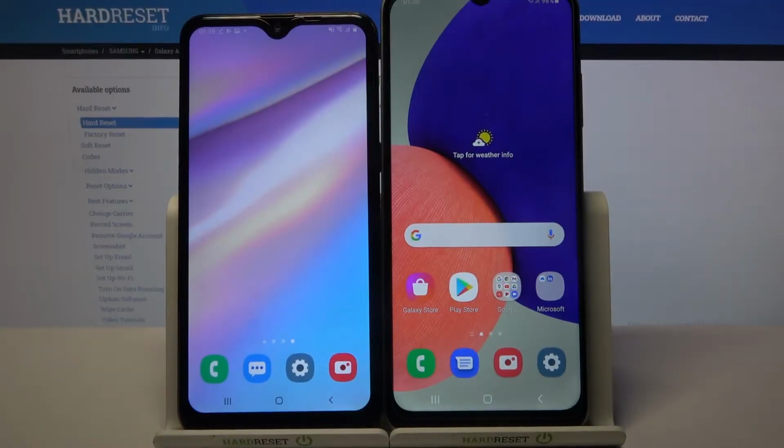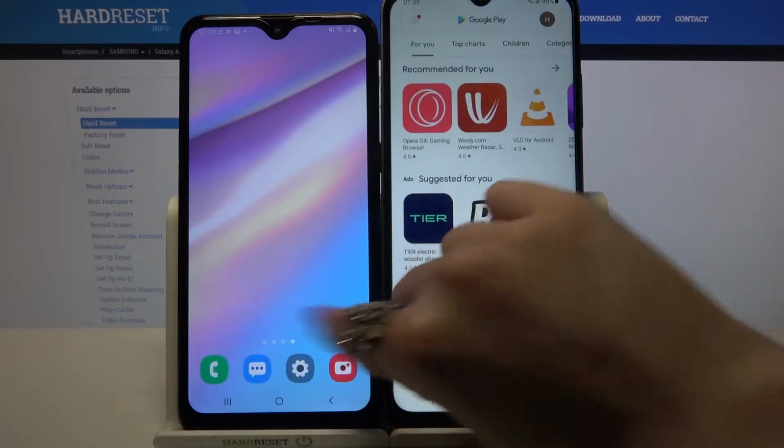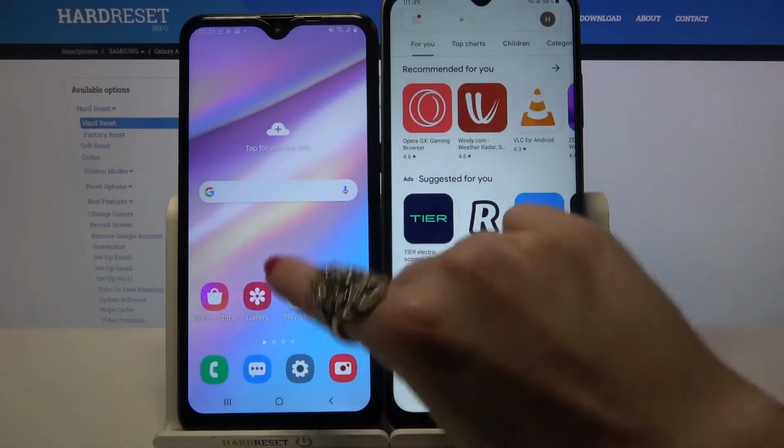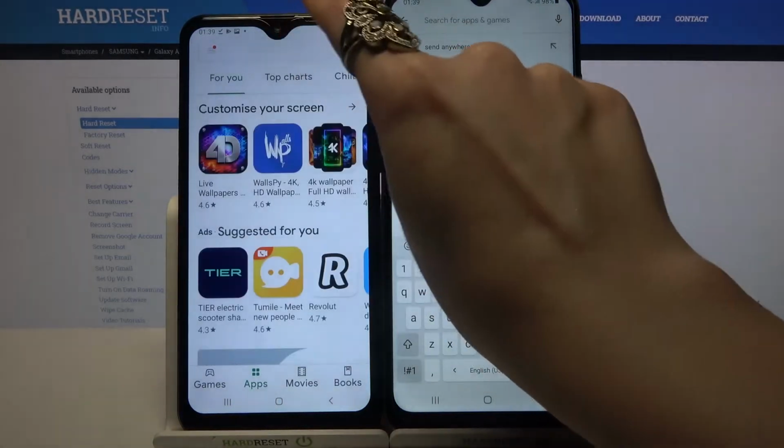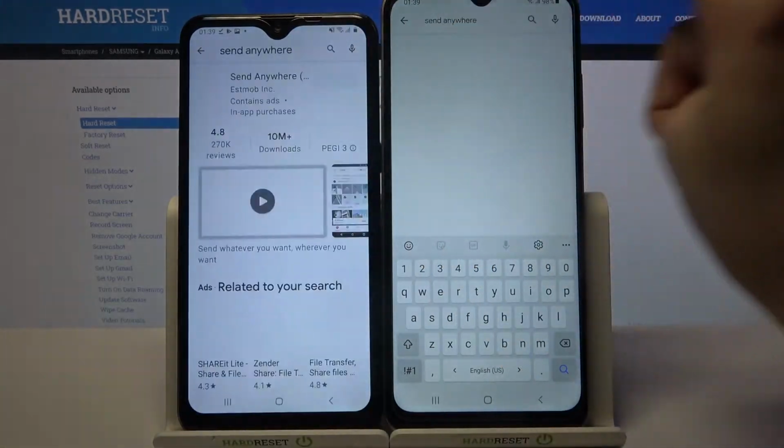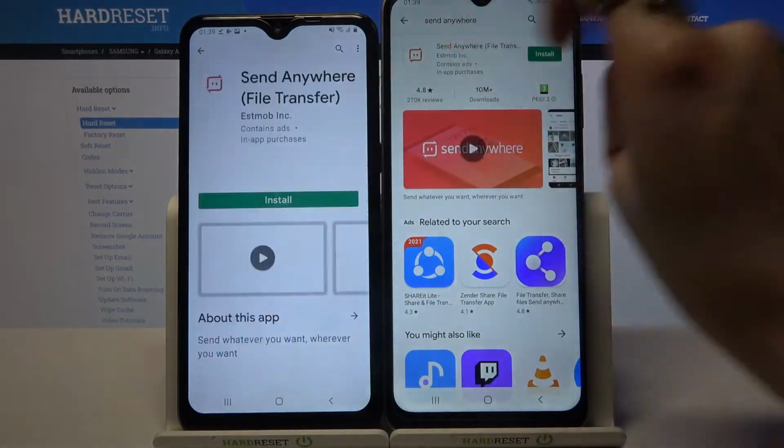Hi! Today I would like to show you how you can transfer files from Samsung Galaxy A10s to an Android device. Start by opening Play Store on both of them. After that, you need to click on the search bar, type Send Anywhere and download this app from this developer.